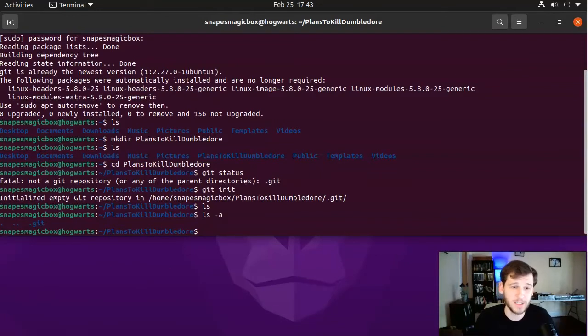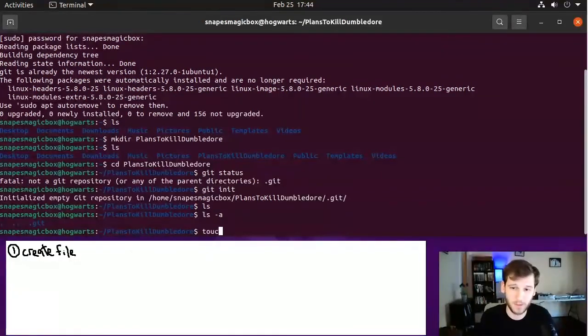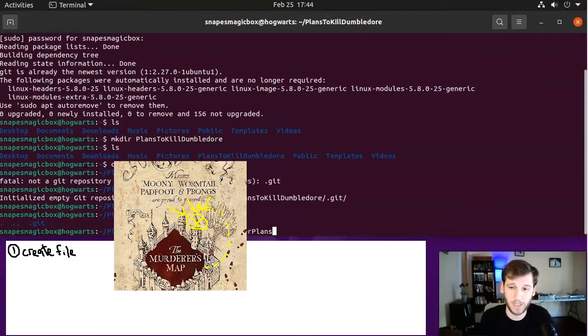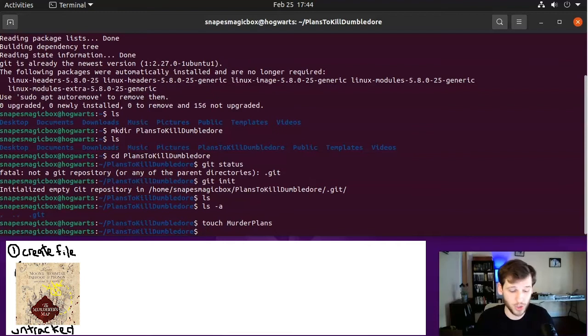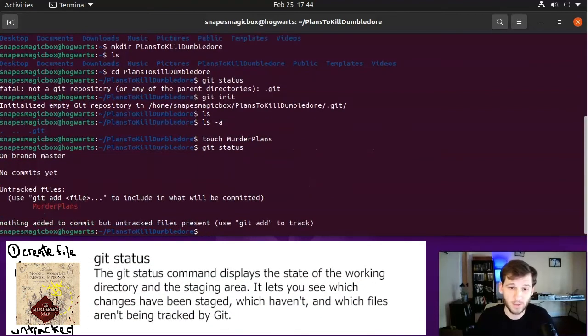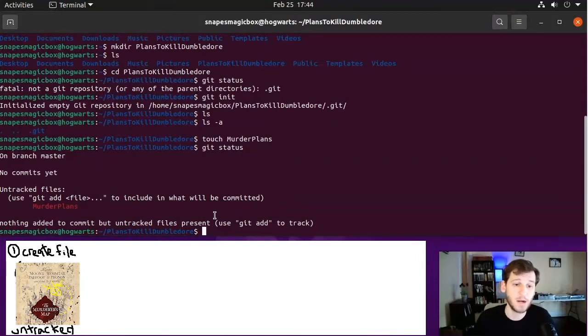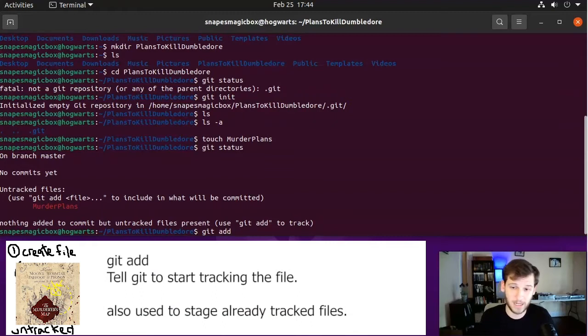So now we get into talking about the life cycle of files, and let's go ahead and create a file. I'll do touch murder plans. The murder plans are now untracked. If I do git status, right now I see I have untracked files. It's murder plans. So how do I make this tracked by Git? I'm going to do git add, and I can either do dot or I can actually type out the name.